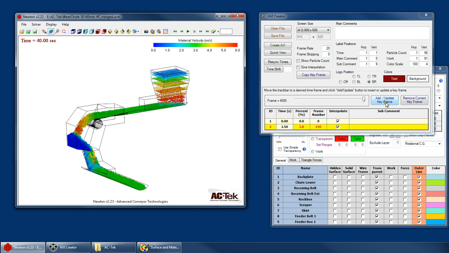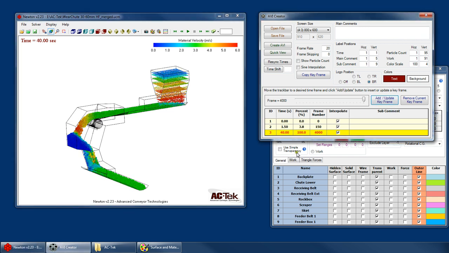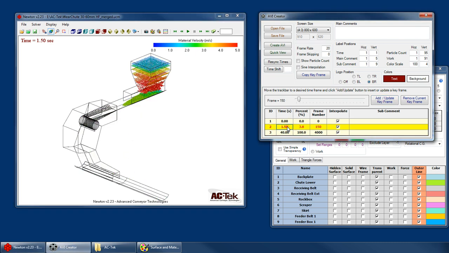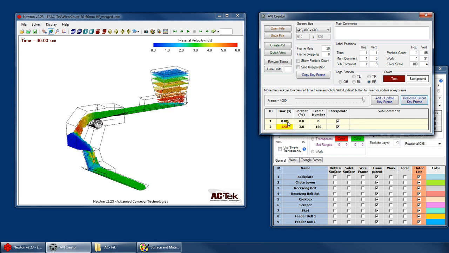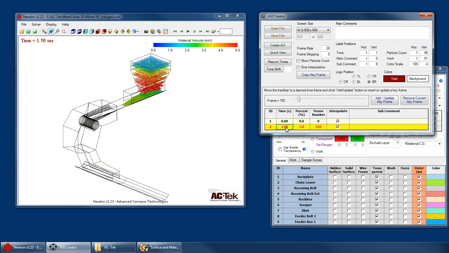So now let's go ahead and add that and update that keyframe, and we say, oh, what's going on? We've added it here. Oh, and that's because our current time is at 40 seconds, because I jumped to the end to get an idea of what the entire frame looks like. So if I go back to that other frame, it recalls that last camera view as well as that last velocity scale. So we say, well, okay, what's going on? I don't want this frame. Let's delete that frame. So let's go back to this frame here.